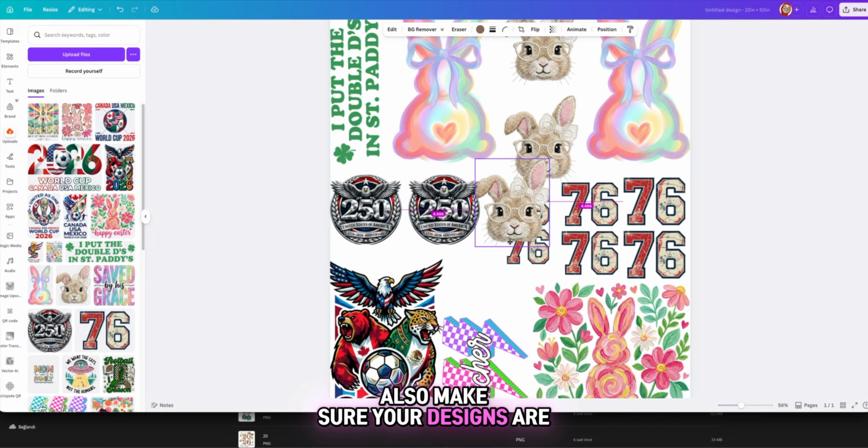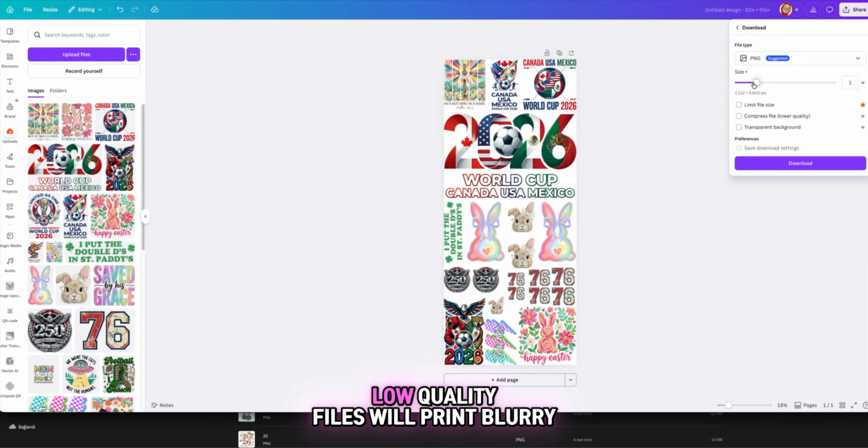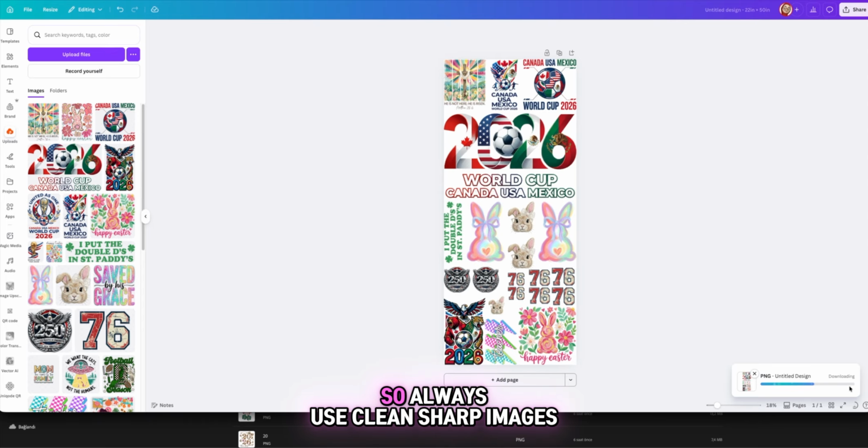Also, make sure your designs are high resolution. Low-quality files will print blurry, so always use clean, sharp images.